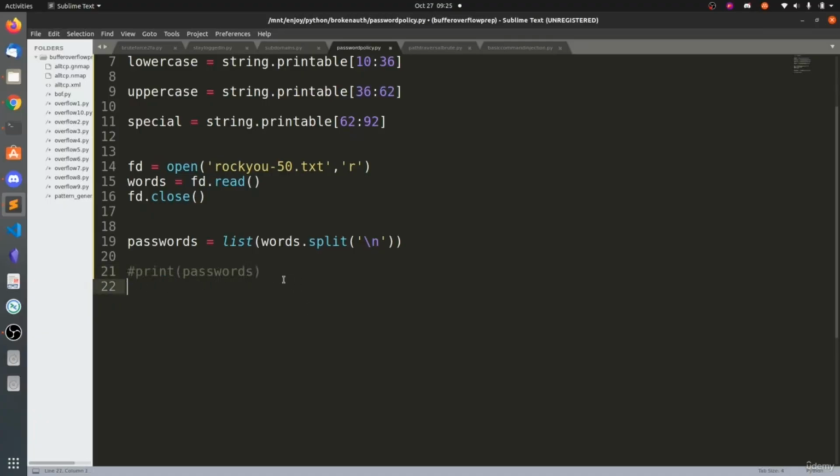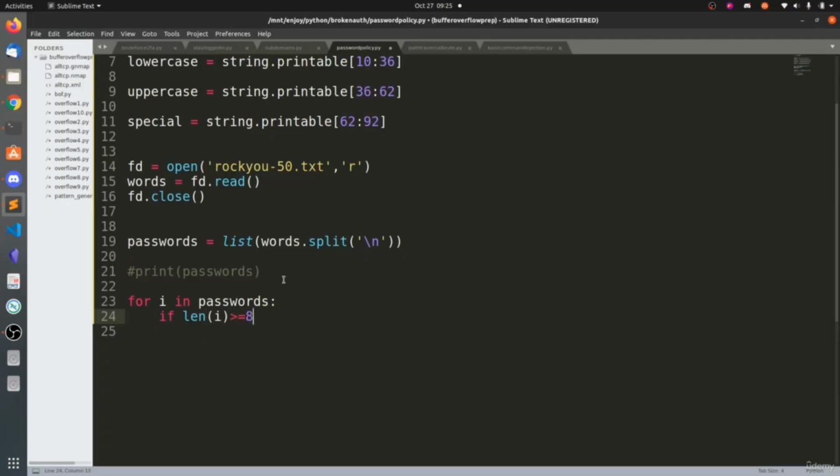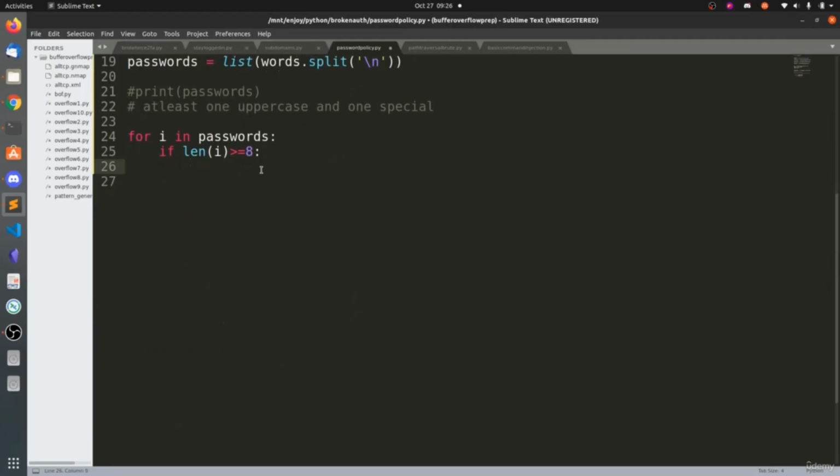So let's go and do that: for i in passwords. So the first condition, the must-have condition, is that the length of the password should be at least 8. If length of i is greater than or equal to 8. So that is the base condition. And the next condition is we should be checking for at least one uppercase and one special character. Of course, you don't need to check for lowercase because obviously there will be lowercase characters.